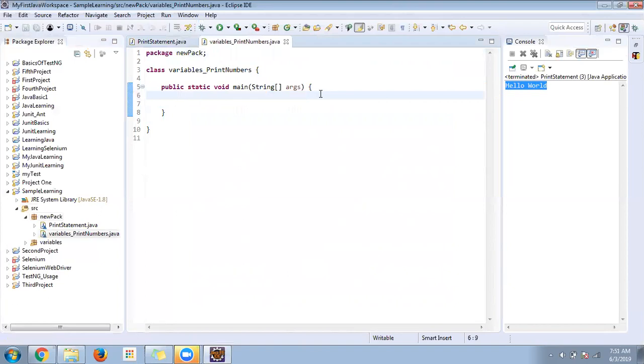What is a variable? Simple: it's just a memory location which can store some values in it. It can be of any type of values based on the data types we use. What data types are, we'll see later. As of now, I want to store a value called 10, which is a number.